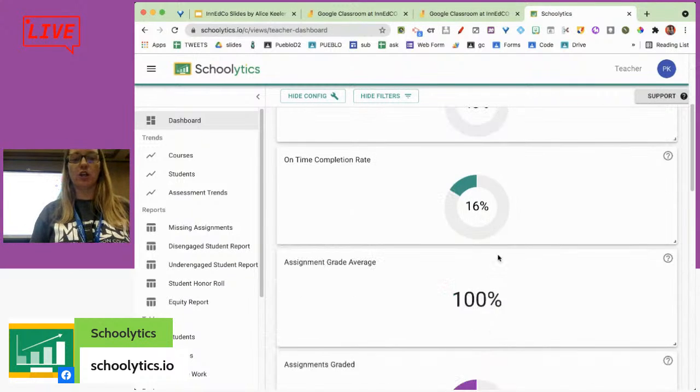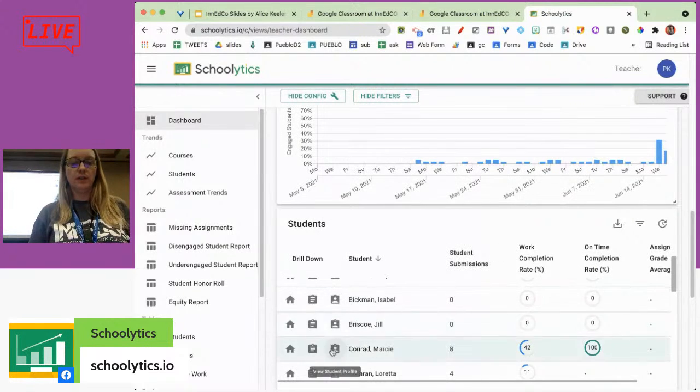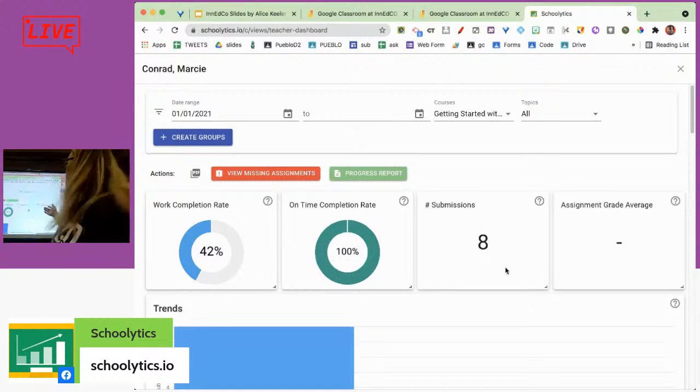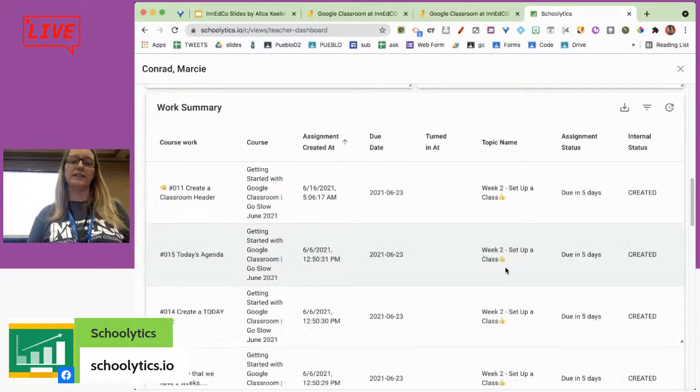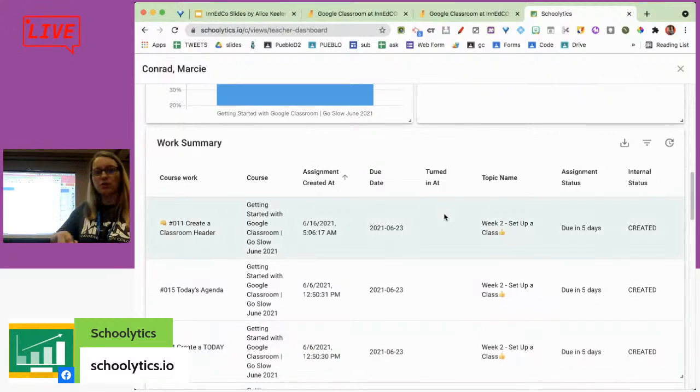And so you got these nice charts, and you just scroll down. You can see your students. Click on somebody. Got the progress report option, the missing assignments report option, and information about what assignments they've done, when they turned it in at. Tell me you don't want that.